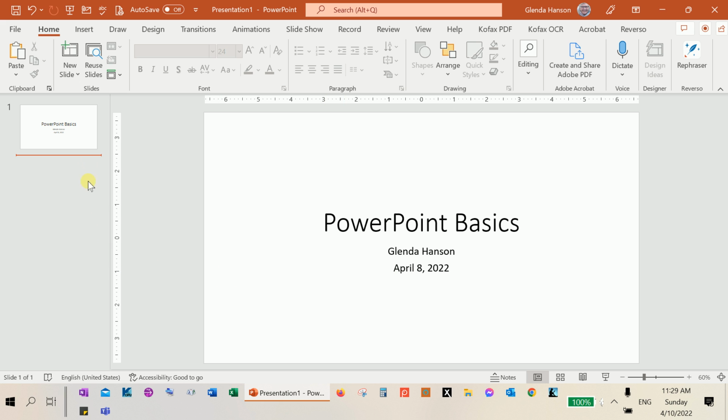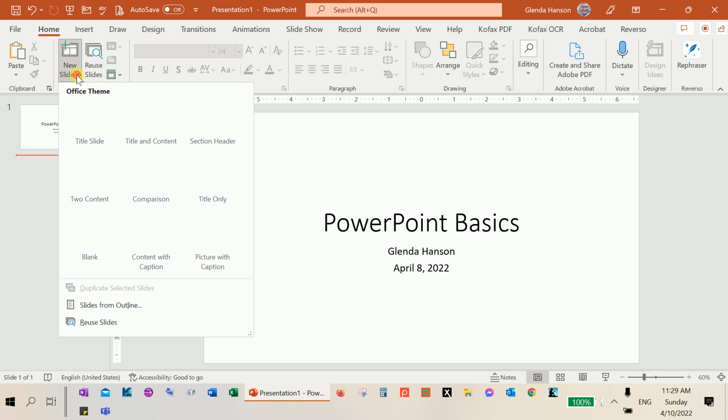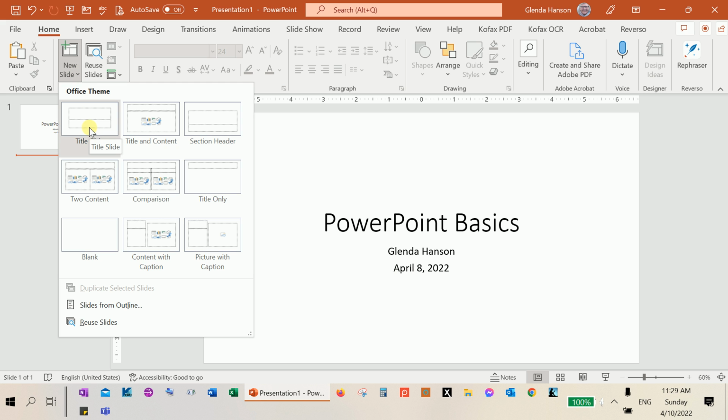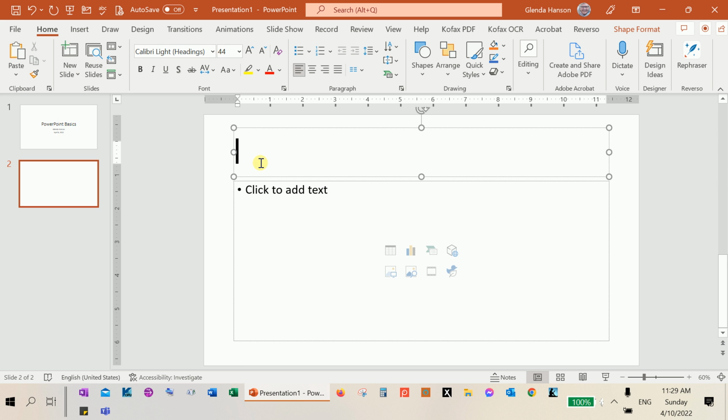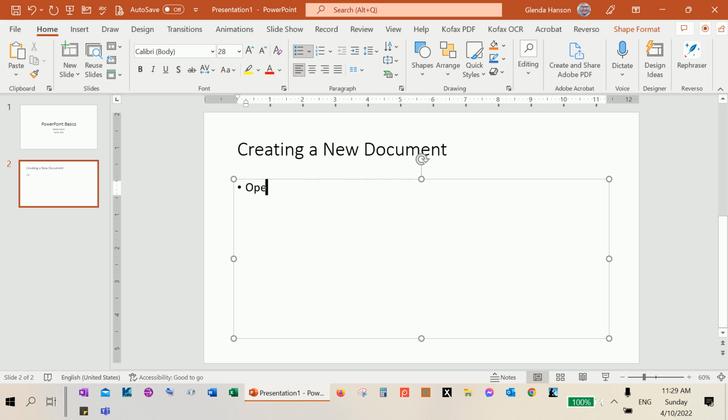And a couple other things to try before we pause. I guess we could try putting in a new slide. This slide right here is called a title slide, and so we only use that one time in the beginning of the PowerPoint, and then we use title and content, and I'll click that, and then I'll put: creating a new document, and then open PowerPoint, make a new slide, and then save your document. Presentation.